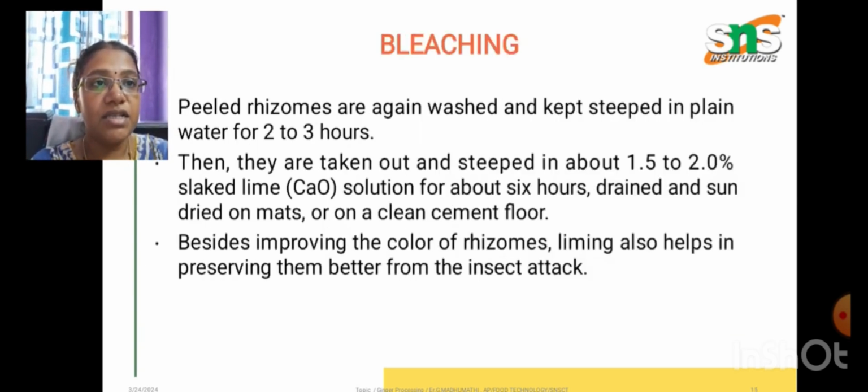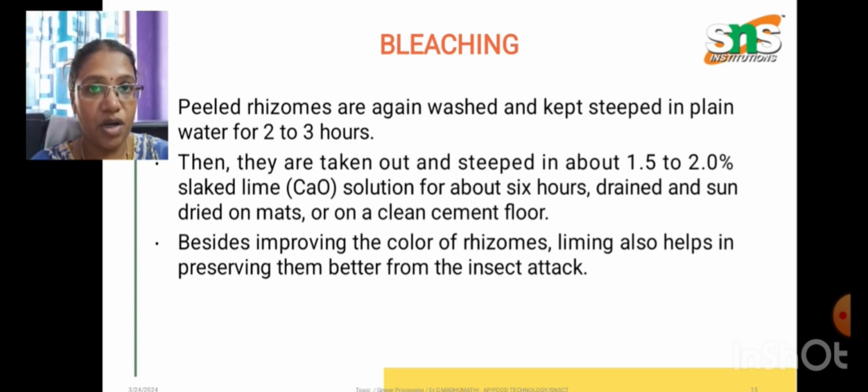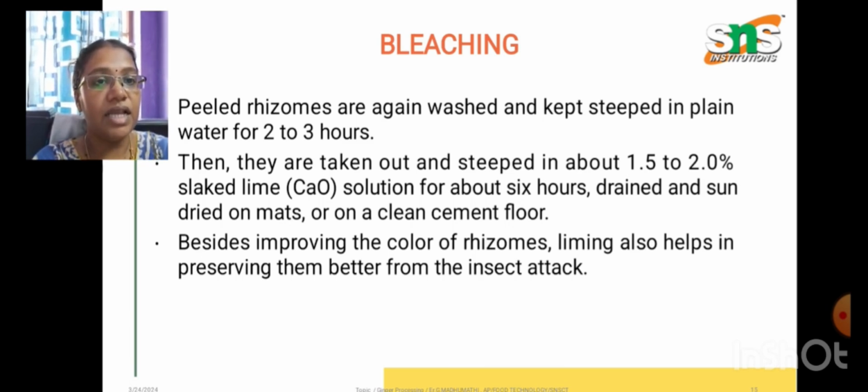Next, the bleaching is mainly done by washing it with plain water for 2 to 3 hours. Then they are steeped in 1.5 to 2% calcium oxide, that is a low saline solution, for about 6 hours. Then after soaking, they are drained and sun dried on mats or a cement floor.